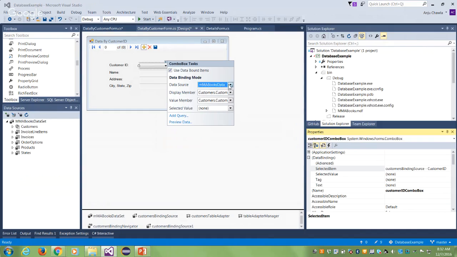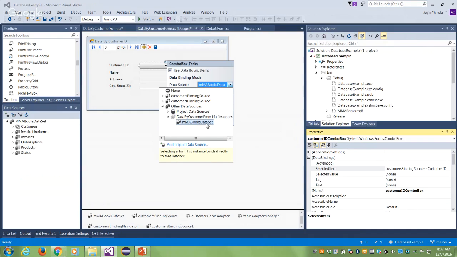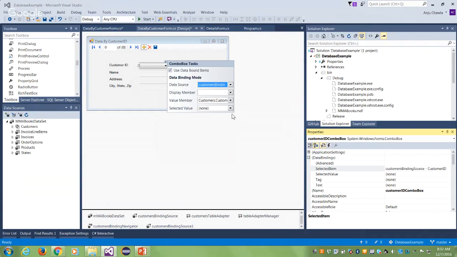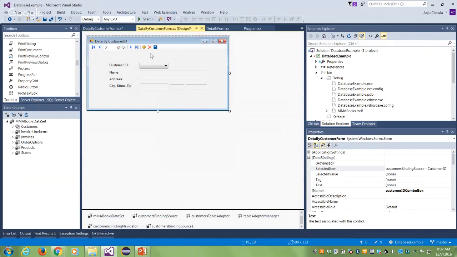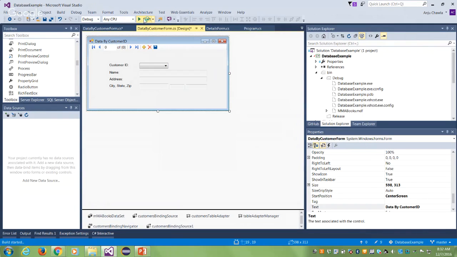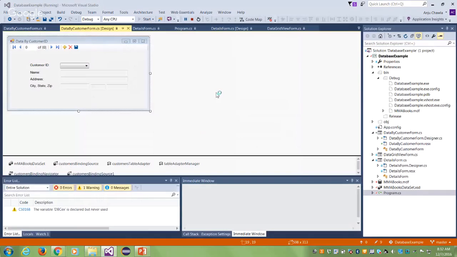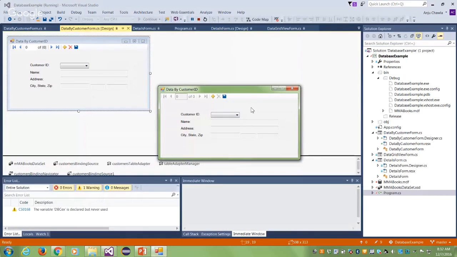Data source, data set. Do you think this one? Okay, let's try. Maybe data source here said MMA books database, and here I'm saying pick up the binding source. The display member, of course, you want to show the customer ID. Oh, such an easy one. What am I doing wrong? Can't remember off my head. Oh. Logically, I'm making the connection. Why isn't it happening?